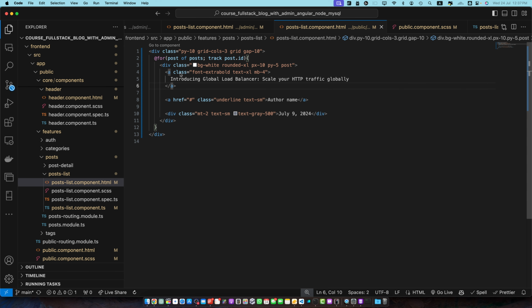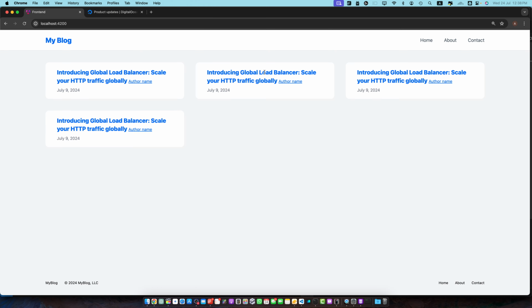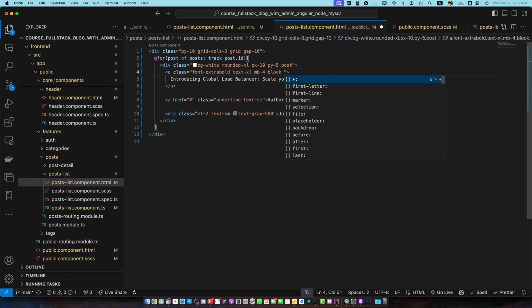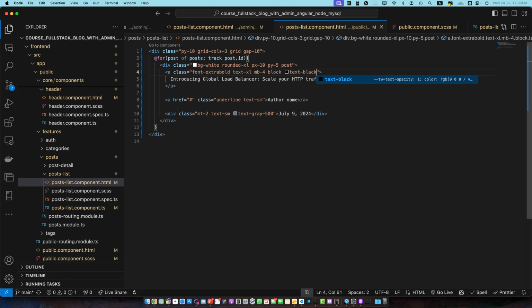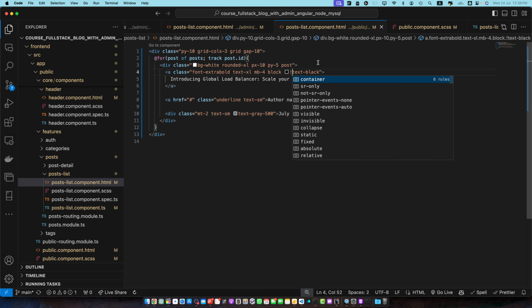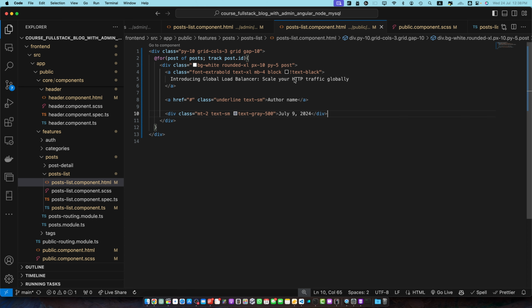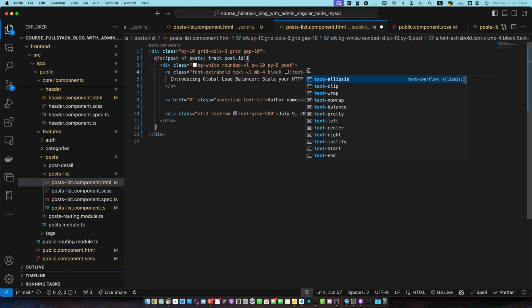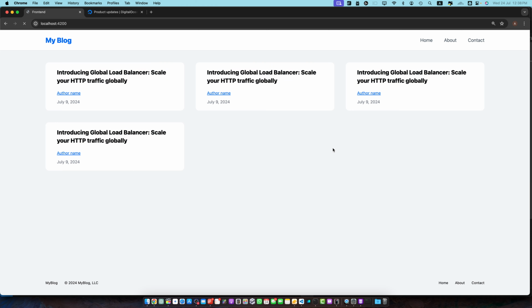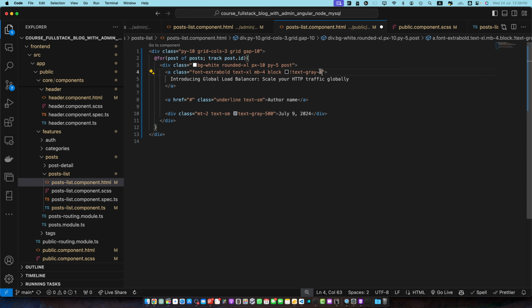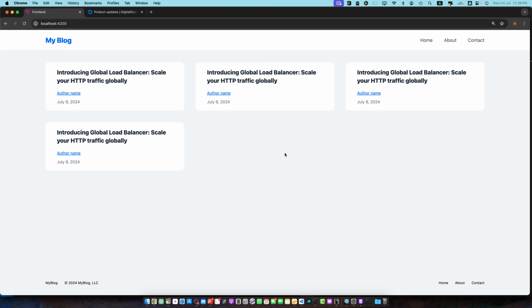Save it. Now we need to add some classes here like block. Okay, and also the text should be black. It is not working, so we have to add an exclamation sign here to make it important. So instead of making it pure black, I can make it a shade of black, maybe by using gray 950 or 800. I think this is now acceptable.